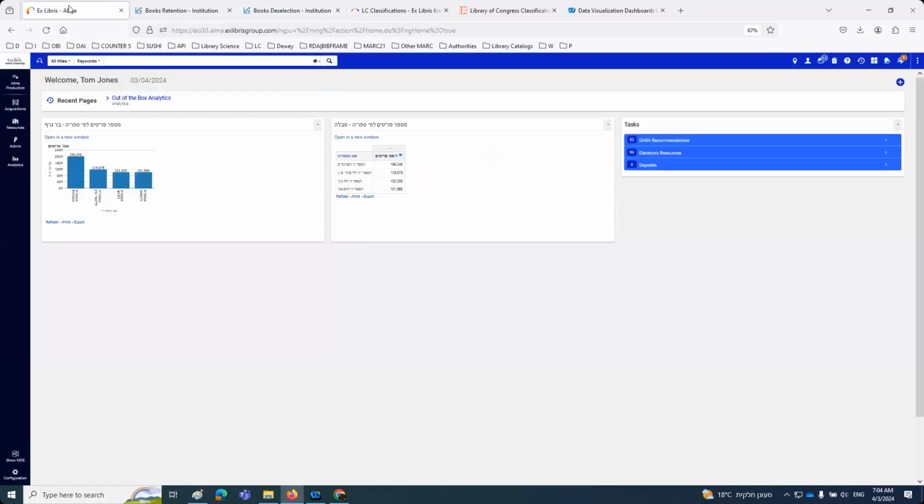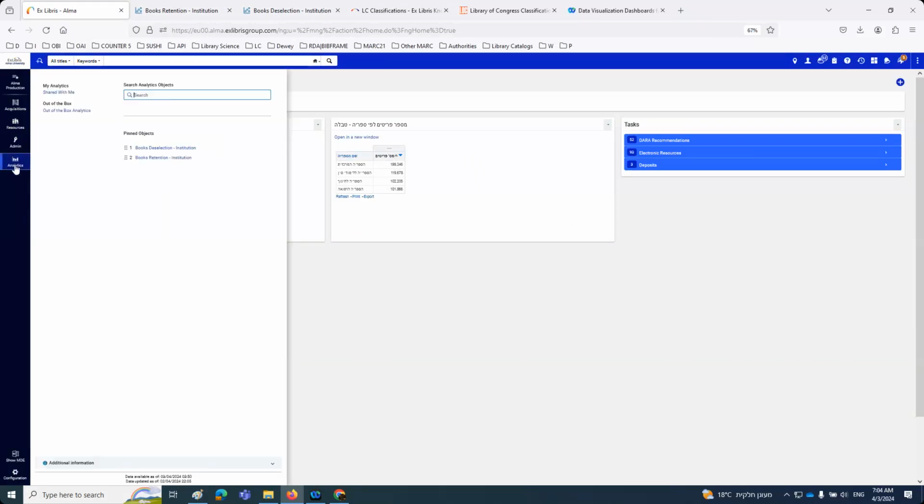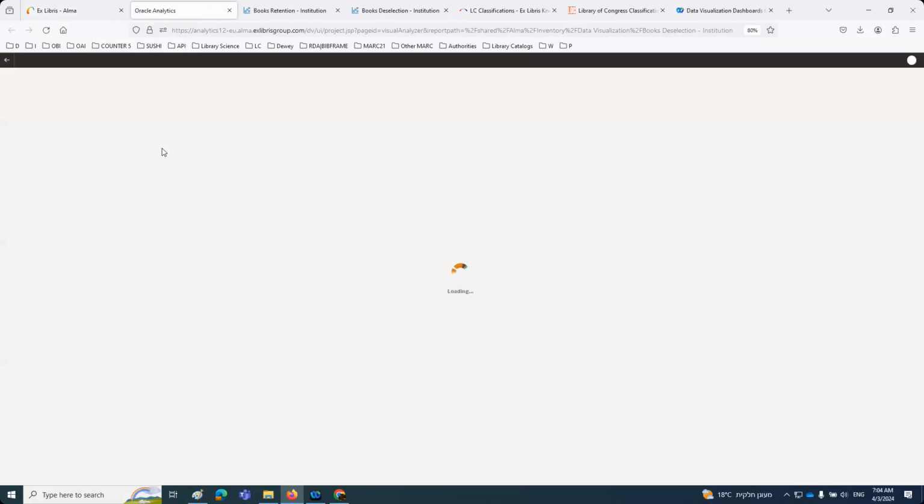So as far as accessing these workbooks, I'm now, for example, logged in as a user who does not have the Design Analytics role, meaning when I come to Analytics here, I do not see Access Analytics. However, as you can see, I do see links here to both of these workbooks, the books deselection, the books retention, and can click them and the corresponding workbook will open, whichever one I clicked on.